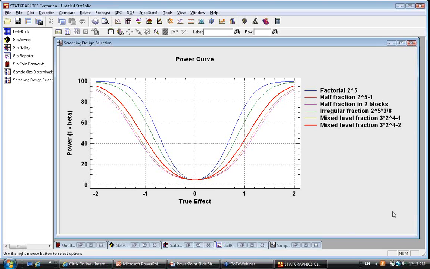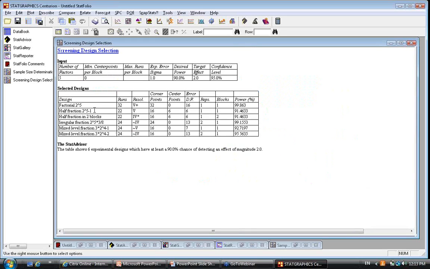So I would think that in this case that would be a pretty good design, a half fraction. Do the 16 runs, add 6 center points, and you'll be able to get the sort of power that you need.